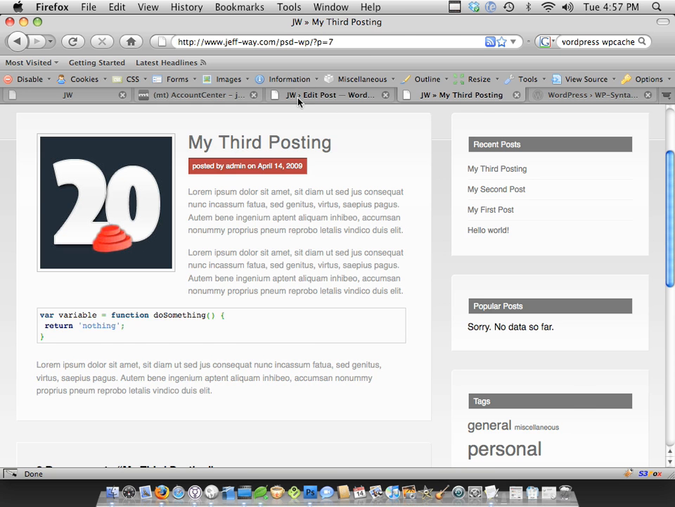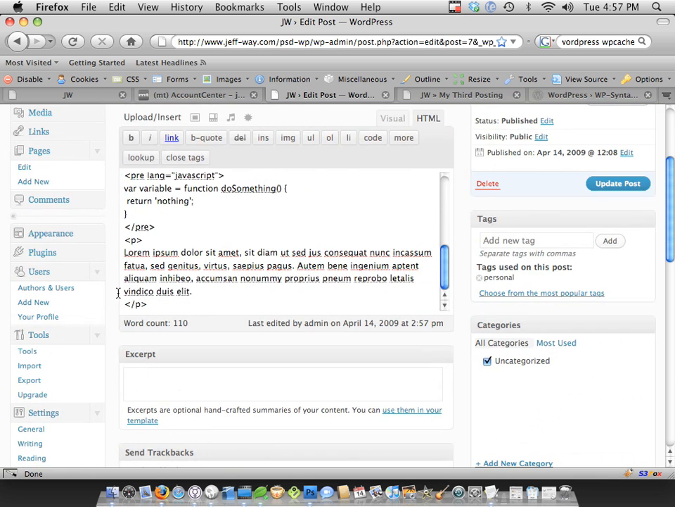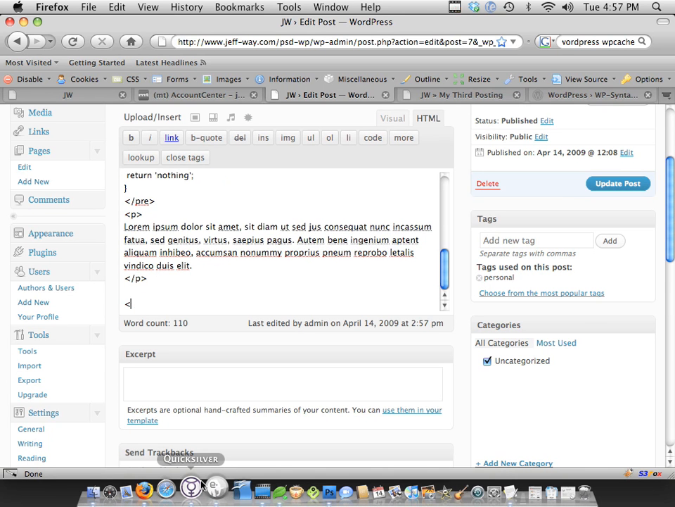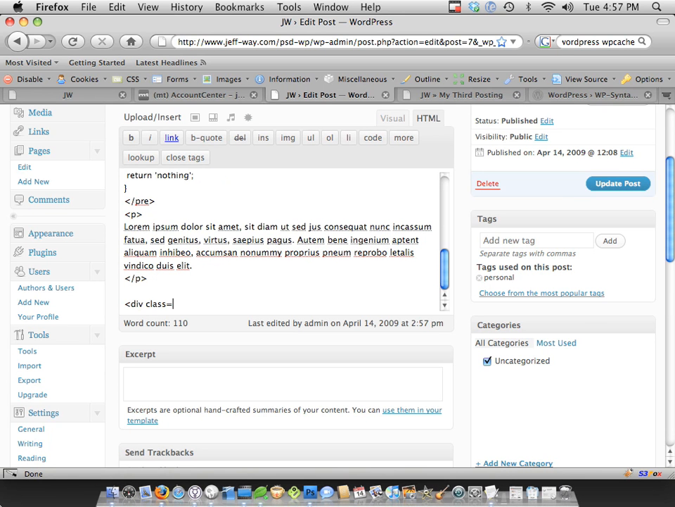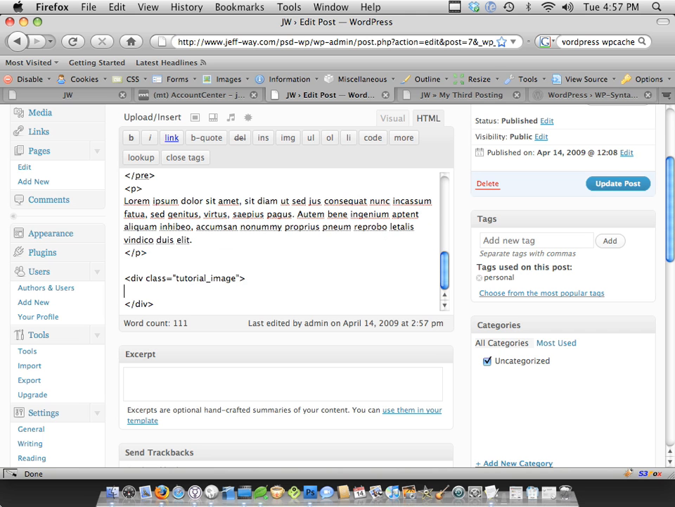We want to do a little bit of page formatting. On NetTUT, anytime you guys know when we add those images, we actually wrap them in divs. So we could do something like this. We use something like div class equals tutorial image. That way we can style the formatting. So we're going to use that here too, because I think it's a nice way.